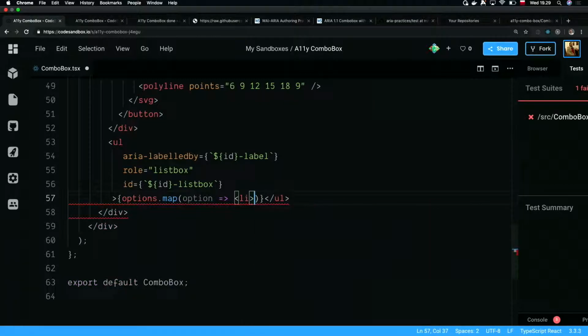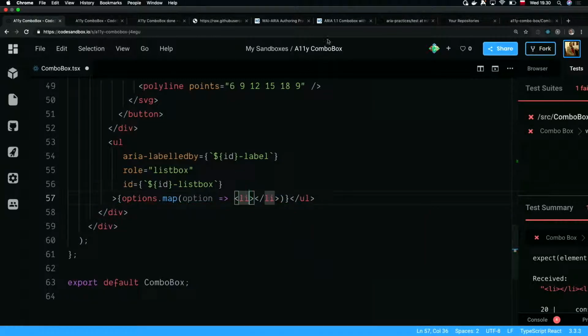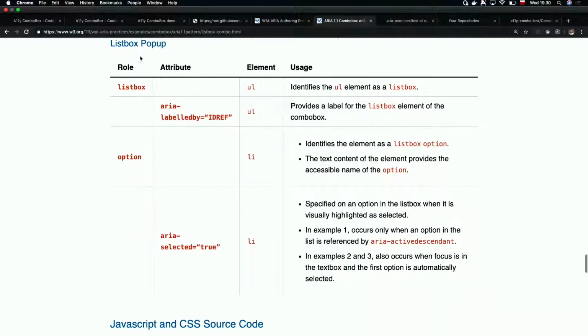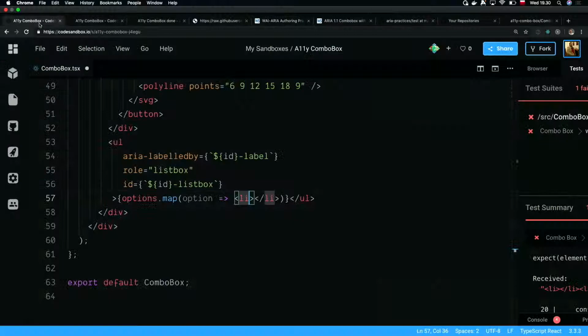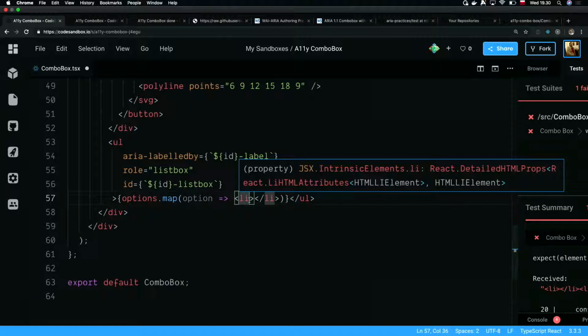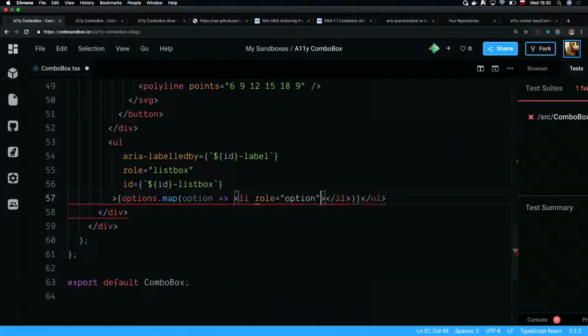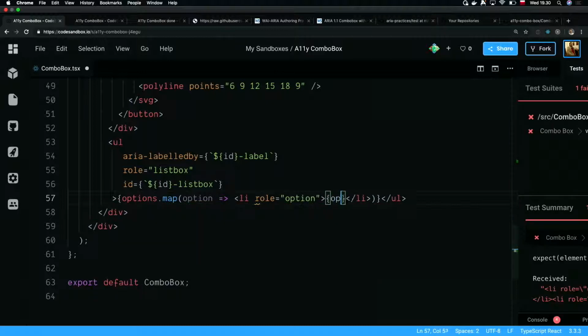So for each option, we'll want an li element, because that's what ARIA told us, right? We go back here, we remember ARIA told us there is an option li element for each option, and it has this aria-selected, which is true only if the element is selected. But the first rule is that they should have a role of option, so we just follow blindly. We just say role is option. Of course, we'll want to render some label here.